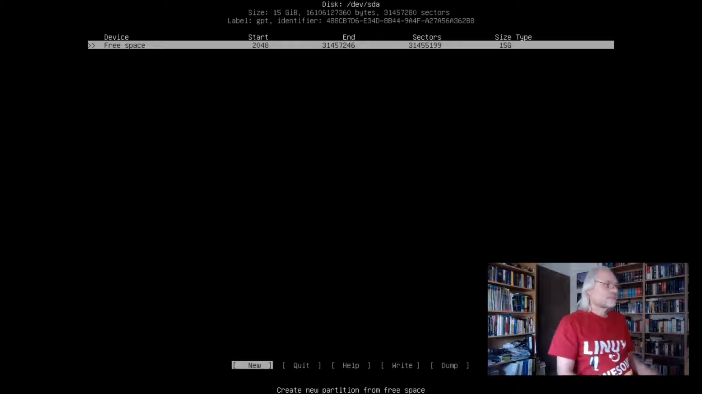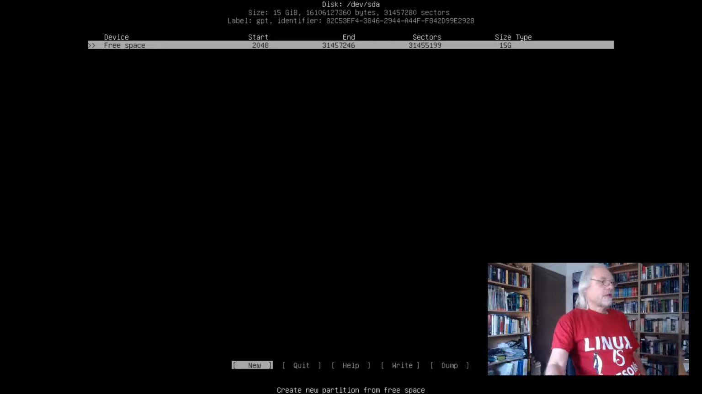And if you ever installed Arch Linux, you see that the partitioning is almost the same, because this is CF disk. And now we have to create a partition table. Now here you can see we have free space of 15 gigs. You have much more. I have 15 gigs because this is a virtual machine, and so I don't need more. Now we have to create a new partition.